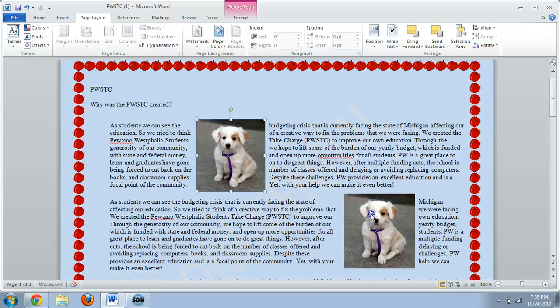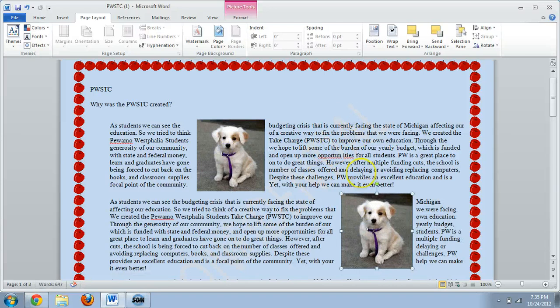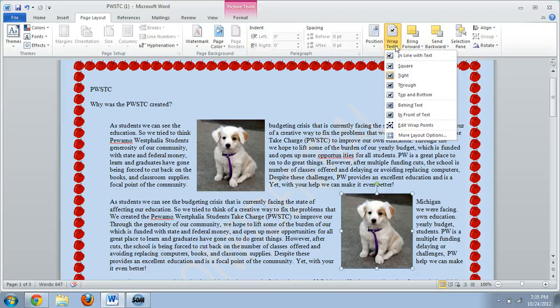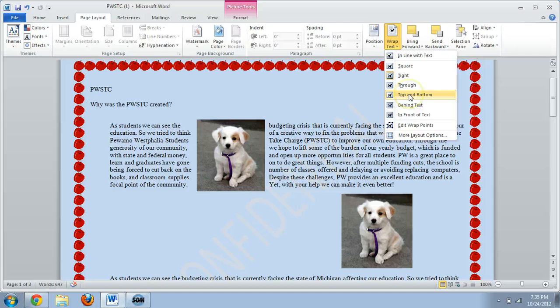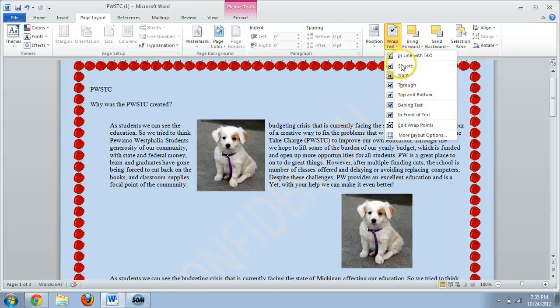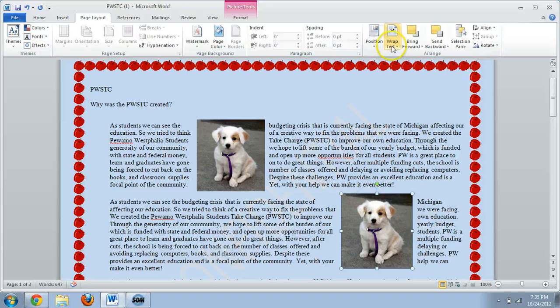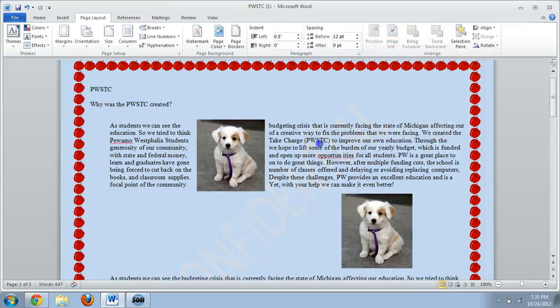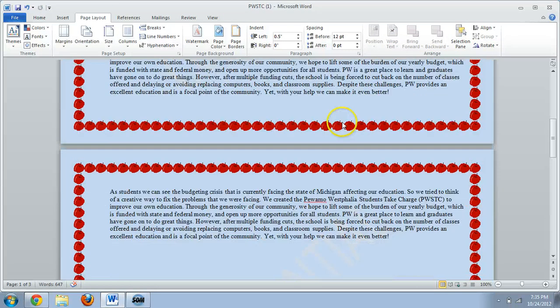So I'm going to go ahead and set mine right here. Now this isn't typically what you'd probably want to do in a layout, but I'm just trying it out. Cool. Maybe this one I'll do tight, and then this bottom one I'll do top and bottom or square. Well, square doesn't make sense. Sorry, let's do top and bottom. All right, there we go.